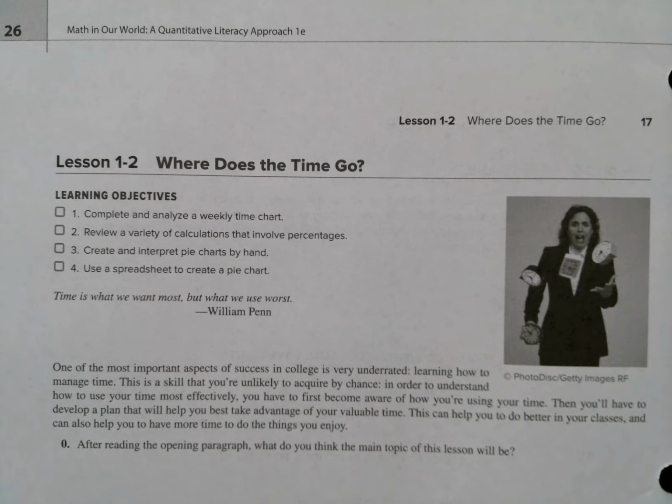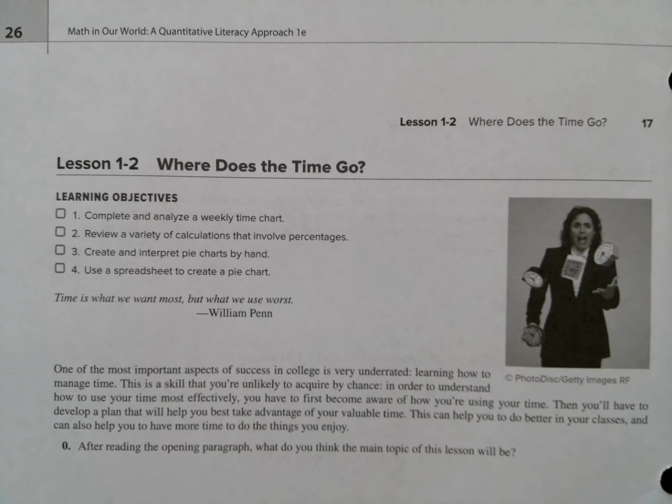Hello, class. We're about to start section 1.2. Where does the time go? Now, according to the syllabus, we have two parts of 1.2 that we need to complete: page 18, 3 through 7, and page 23, 2 through 7. So let's go to basically page 18 so we can get started.